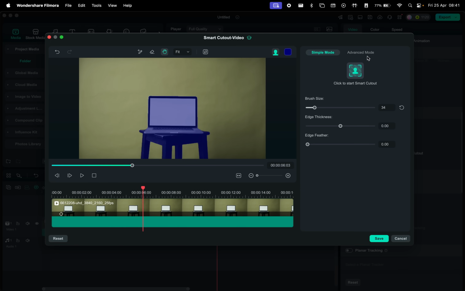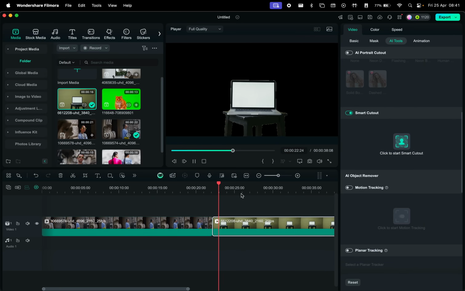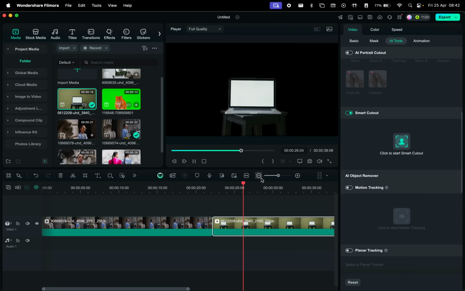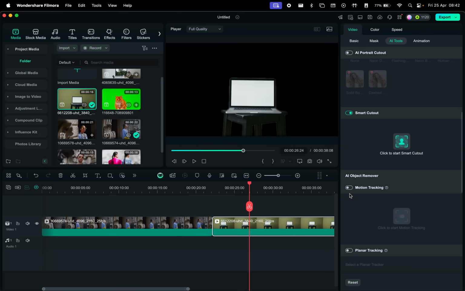You can pause anytime, and even switch to advanced mode to track forward or backward. This gives you full control to fine-tune the cutout. Once that's done, hit save again. You'll see the object is now separated. If needed, go back and adjust the feather to soften the edges and tweak the thickness to perfect the outline. You can fine-tune the selection until you're able to hide some of the visible hard edges. And that's pretty much it for the smart cutout feature.